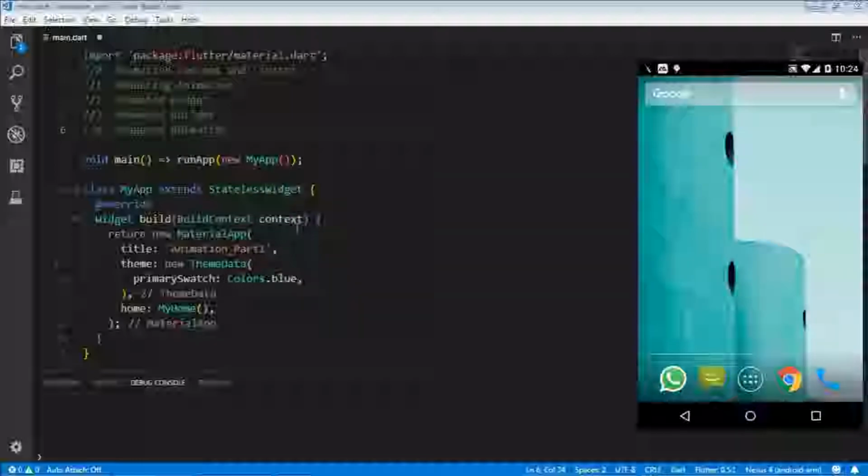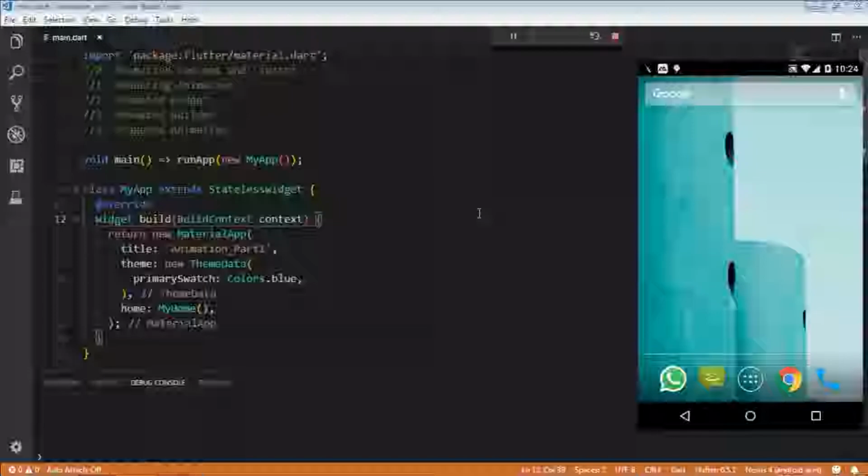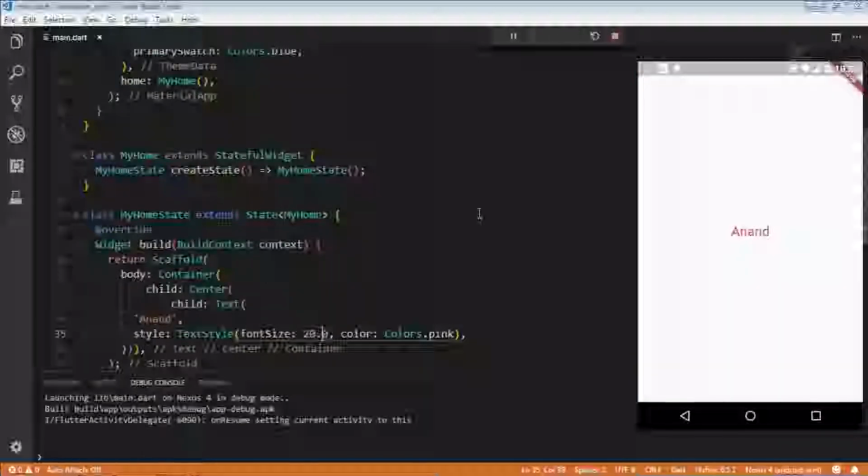Let me run this application so that you get a feel of working with a Flutter application. Let's check the output. So here we have the output.